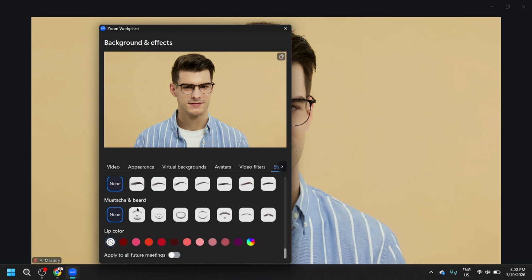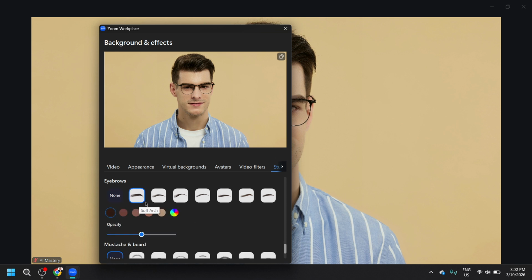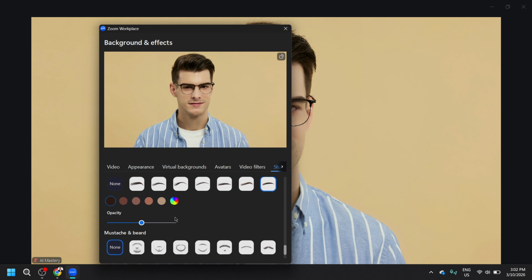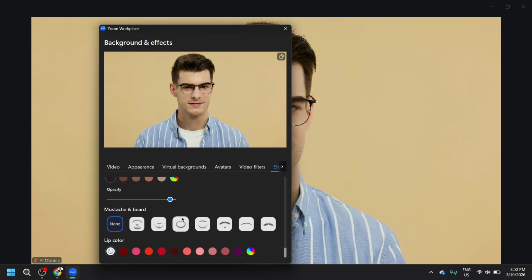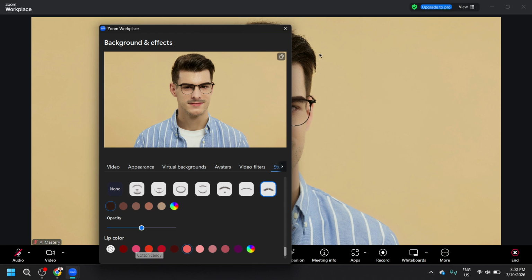Now the fun part. In the eyebrow section, pick a style and a color that suits your face shape. Use the color picker and the opacity slider to keep things subtle. A lower opacity usually blends best under typical office lighting. Next, try the mustache and beard section. Choose from light stubble to a full beard and adjust the intensity so it matches your hair tone and looks believable on camera. Finally, set a lip color. You can keep it neutral for a polished, everyday look or try a bolder shade for creative sessions. As you tweak each setting, watch the live preview to make sure everything aligns with your expressions and lighting.